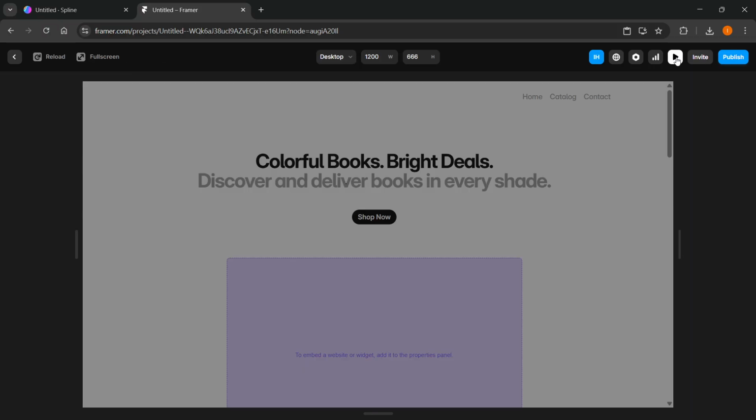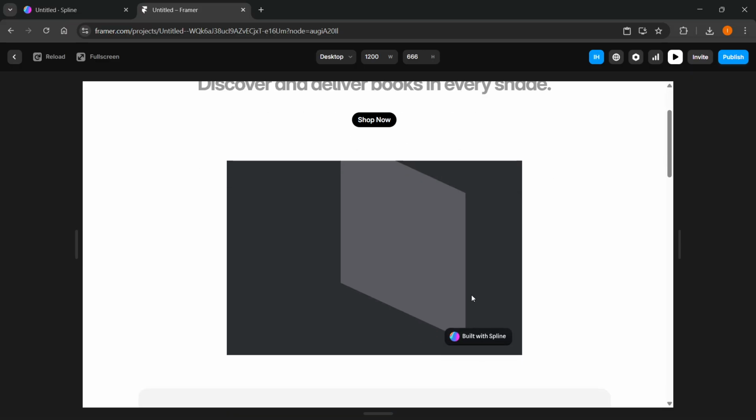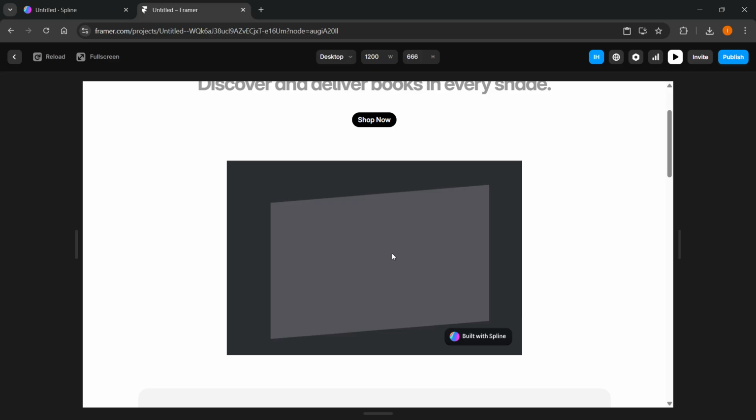And if I now go into preview mode, as you can see here, it says built with Spline, and over here I can now move this around. Now, of course, this is just a rectangle, but if you have a more complex design, you'll be able to view it in here as well. So that's how to do it.